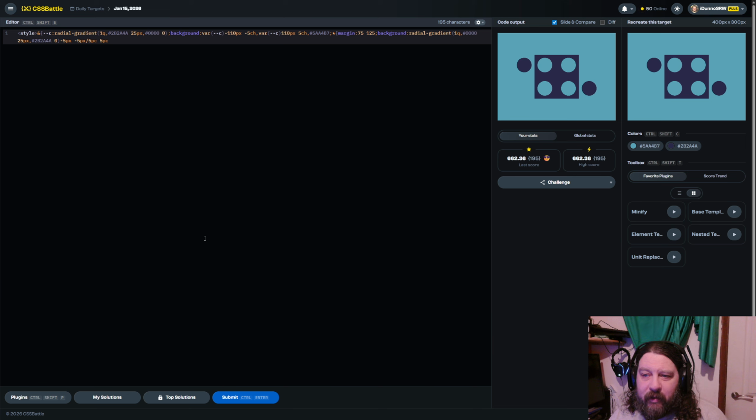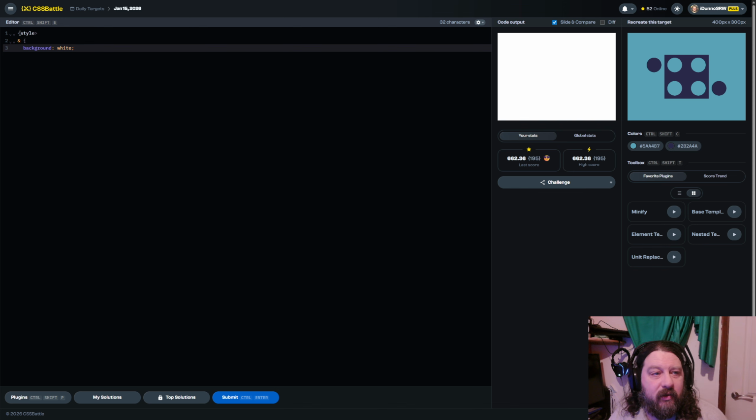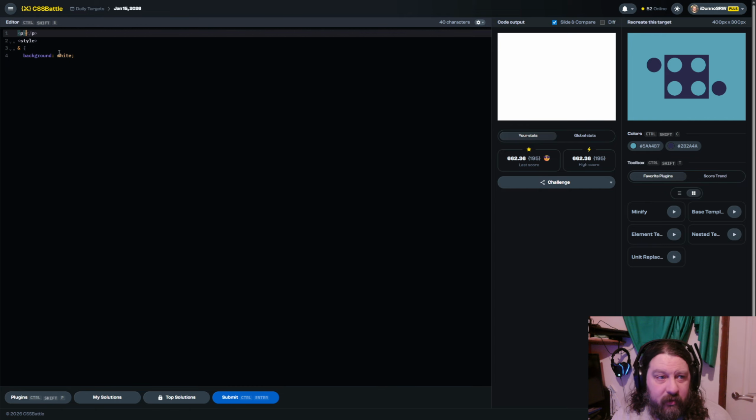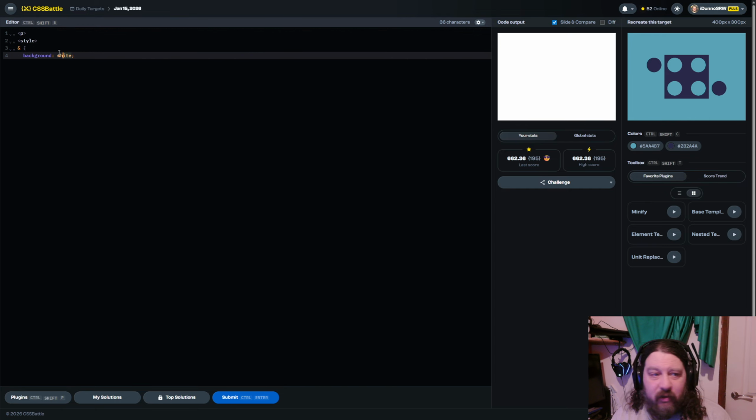Now, is there a better way we could do that? Well, what we could do, I doubt this is going to be any smaller, but let's have just one element. We'll make this background a conic gradient.